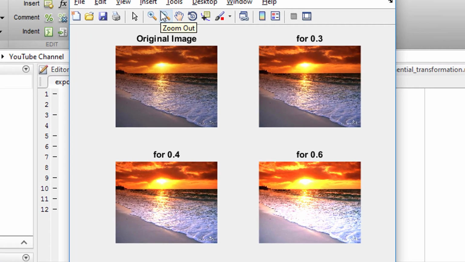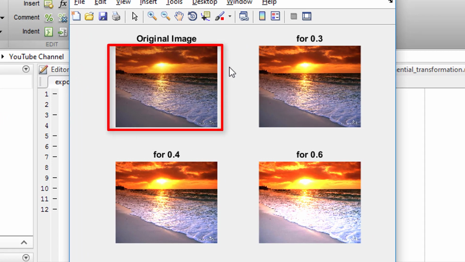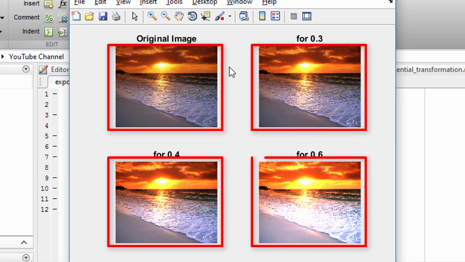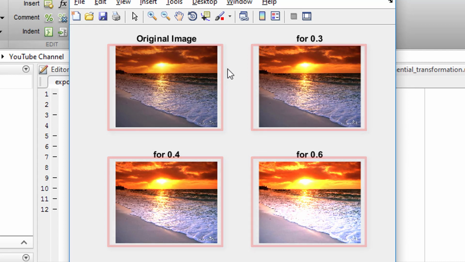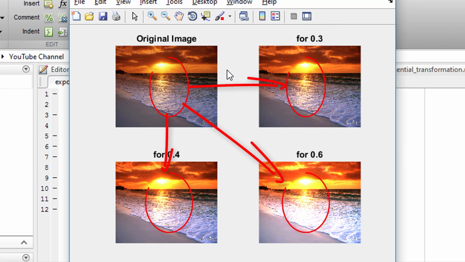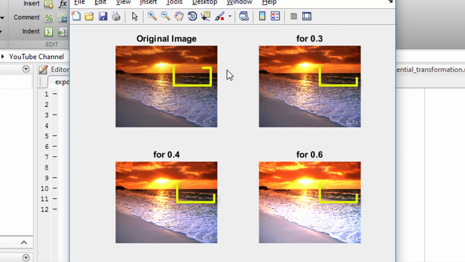Here is the output. The first image is the original image. The second, third, and fourth images are transformed images. You can see how the images have transformed based on different base values. The bright part has become brighter, whereas the change in the dark areas is negligible.